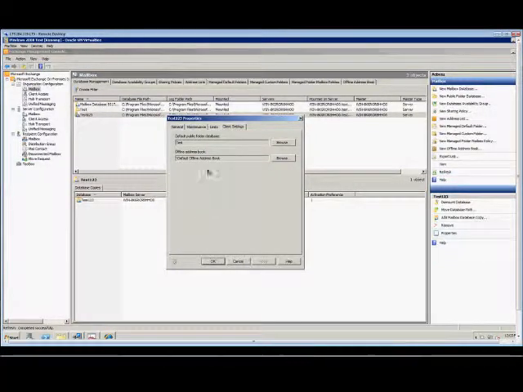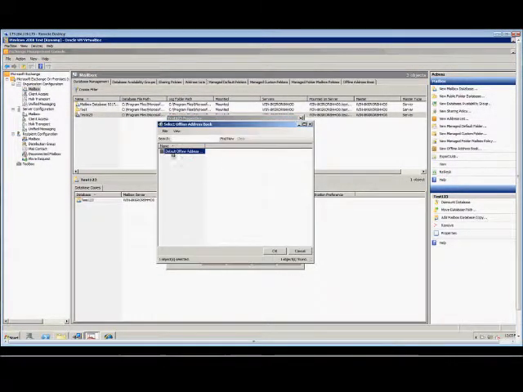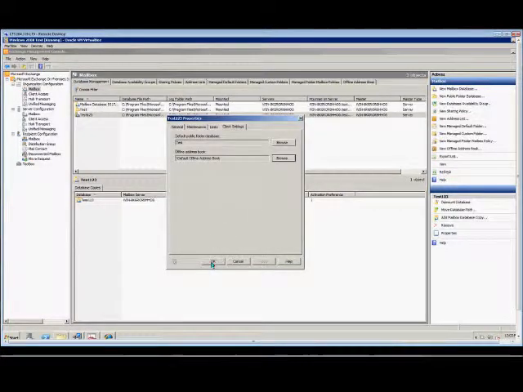If you have additional offline address books, you'll see a list of them when you click Browse, and you'll be able to go ahead and apply them at that time.